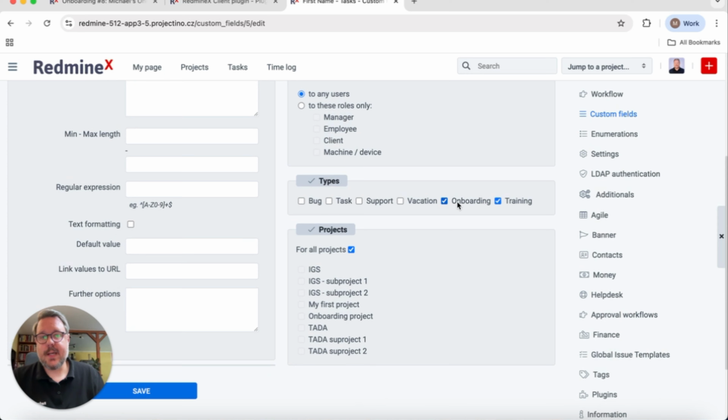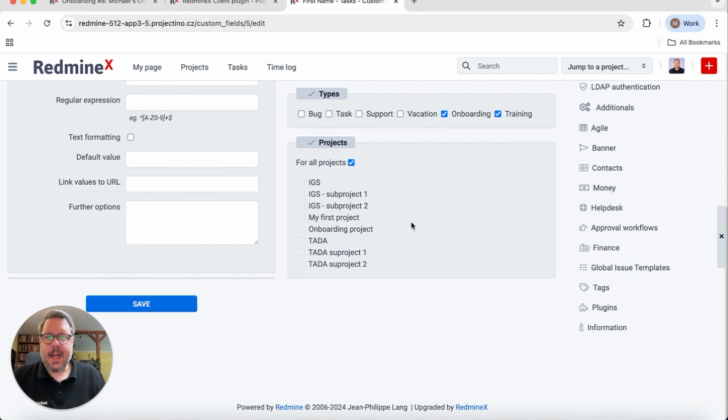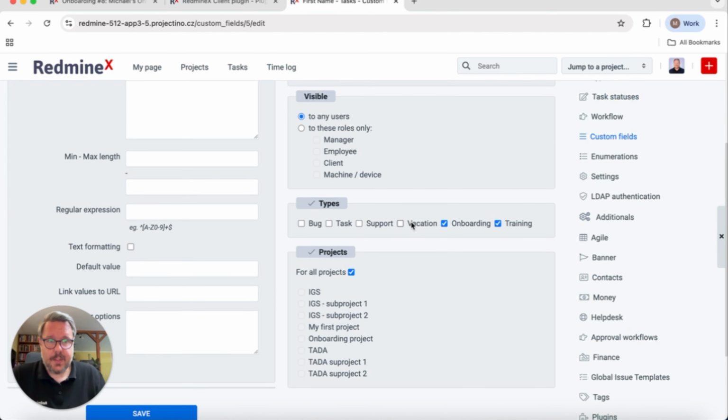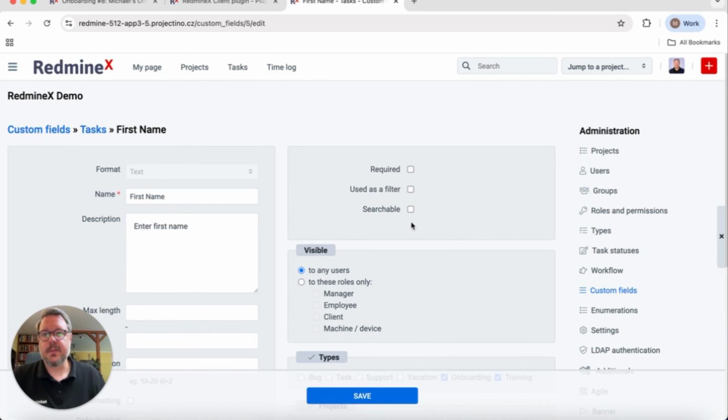In this case, we tied it just to 2 trackers, so it doesn't get mixed up with default tasks or support tasks or even vacations. Then you define the projects it's gonna be available in, and that's it. It's literally nothing more than creating a standard custom field.